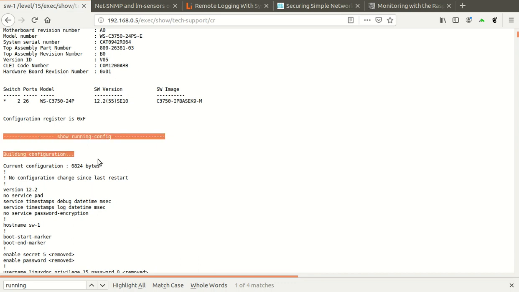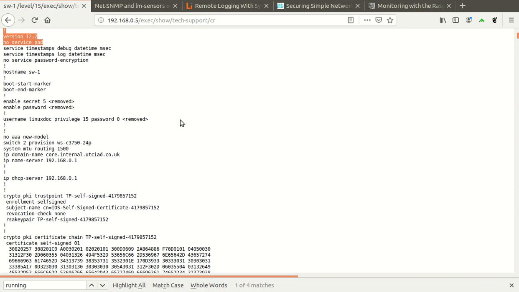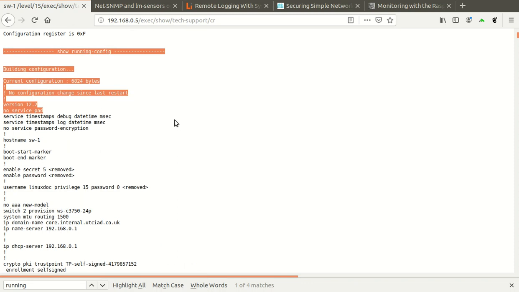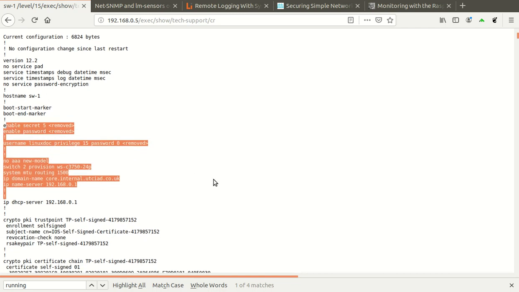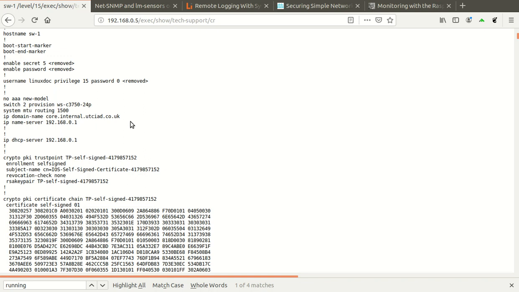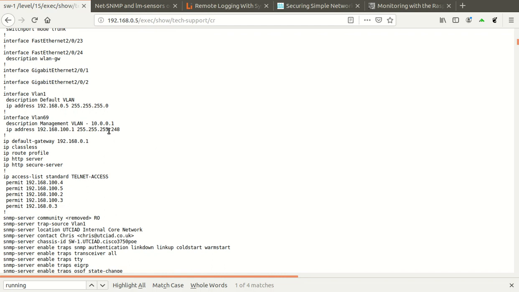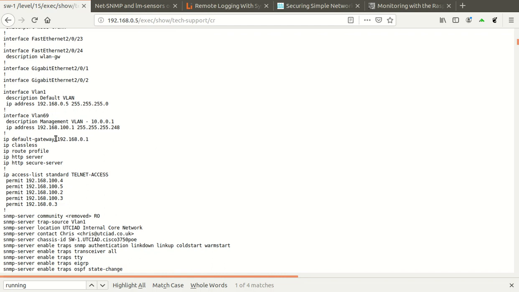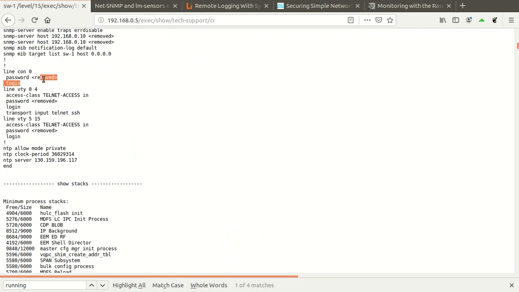right at the top, this. That's right, the entire config of your router in plain text. It does remove the passwords and the secrets, luckily, but even so, there's a lot of information here. We can see we've got access lists defined and various other things defined.